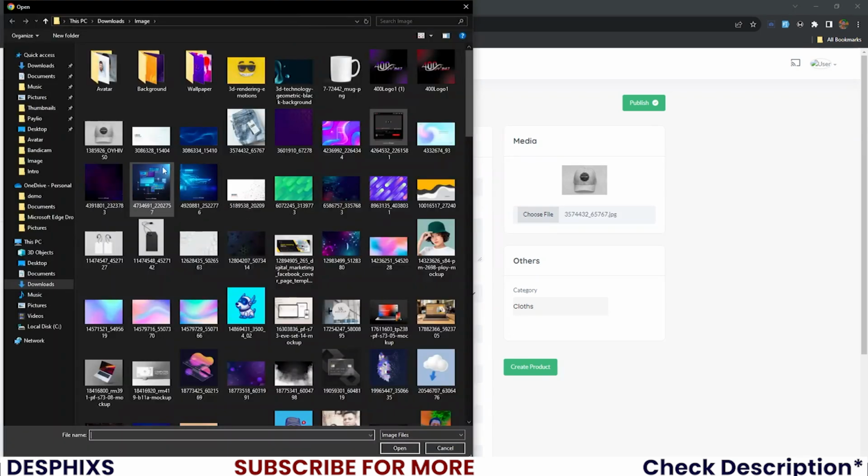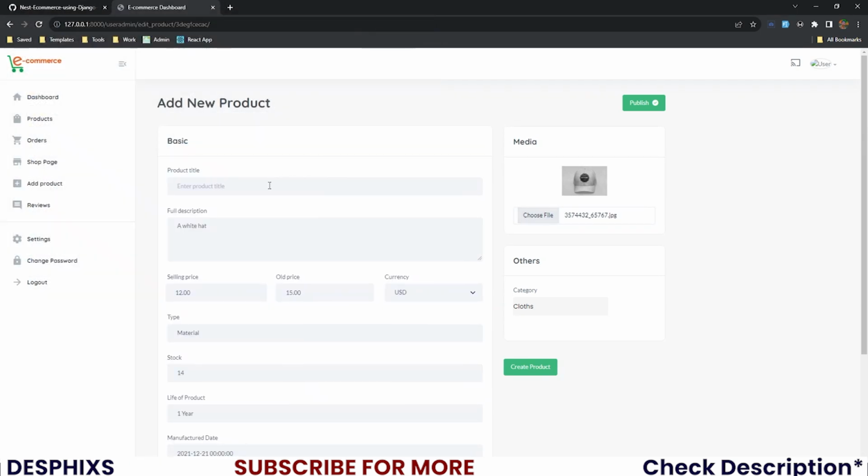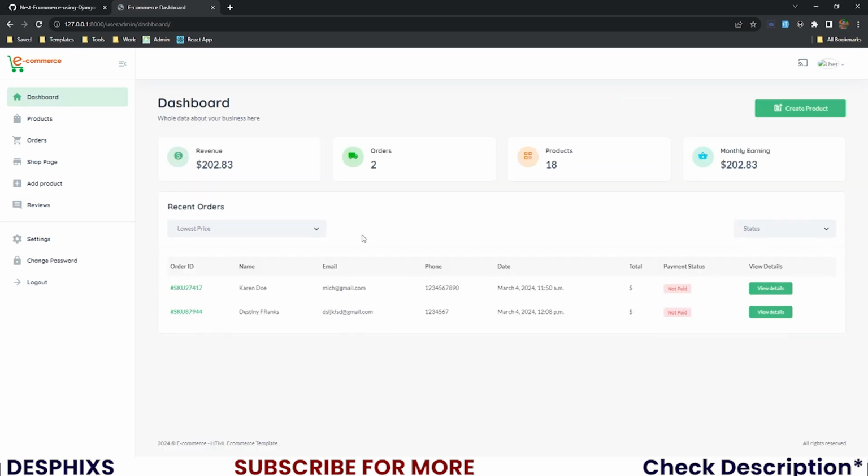So let's say I want to select a shot, and over here I'm saying shots, and maybe I want to say a blue shot, something like that. And I'll change this button to create products, okay?